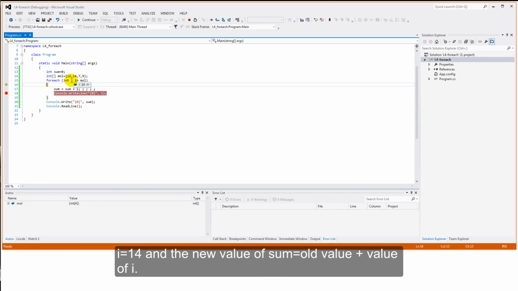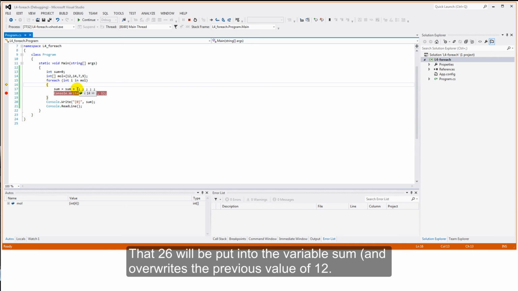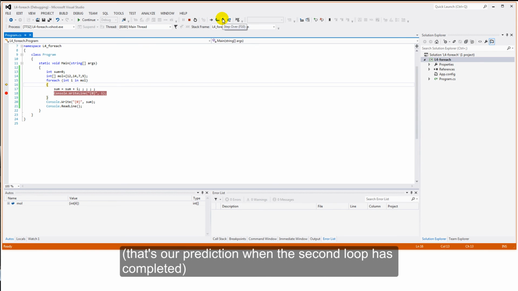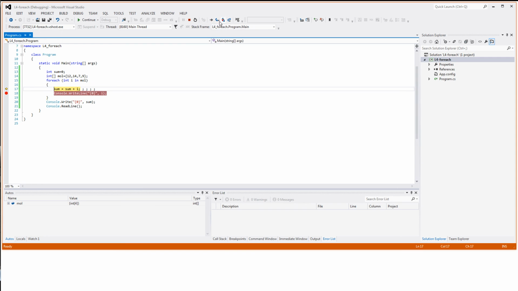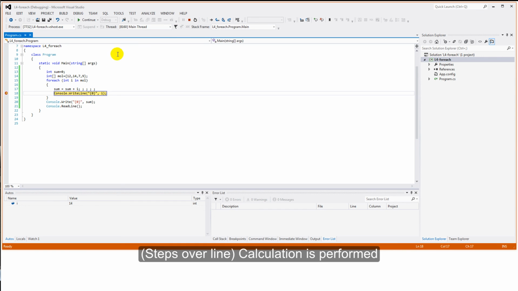I is 14. So what this sum should do is new value equals old value plus I. The old value, well, it used to be 0. It then became 12, so that's the new old value. 12 plus the value of I, which is 14, is 26. So that value of 26 should get put into here. So the new value of sum should become 26. At the moment, it's still 12. It hasn't yet executed. I'll then step the next line. It's now performed this calculation, and the sum is now 26 as predicted.